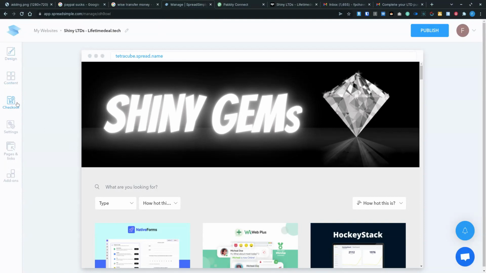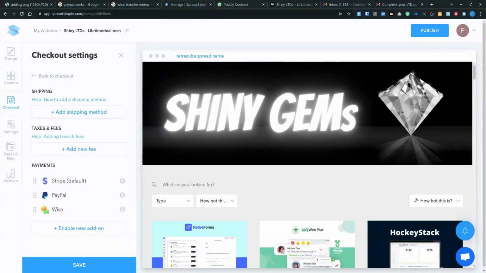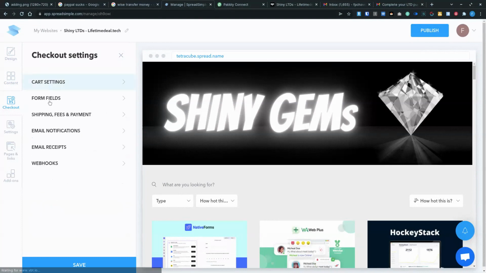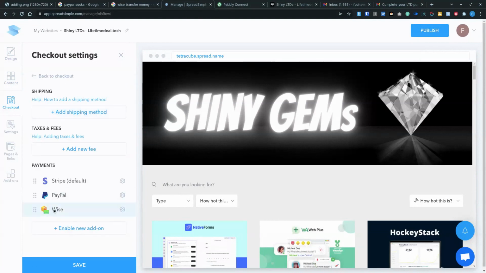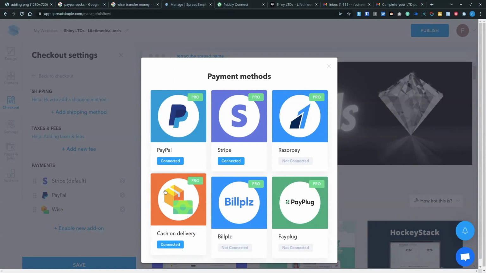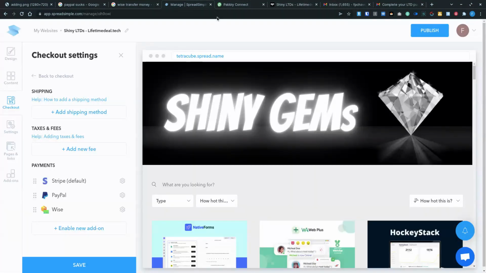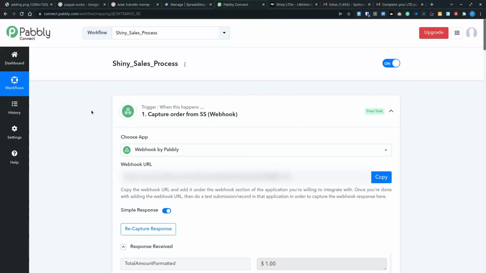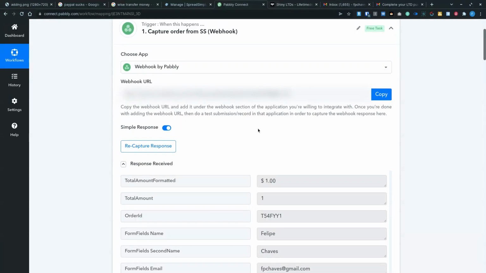This is my shop, and what I did, I went to checkout settings, and I added here on payments a new option that I call Wise, for sure. And what I selected was the cash on delivery option. And how it works, every time someone orders something from me on SpreadSimple, I have this workflow running on Pabbly, and it captures the order information coming from SpreadSimple webhooks.